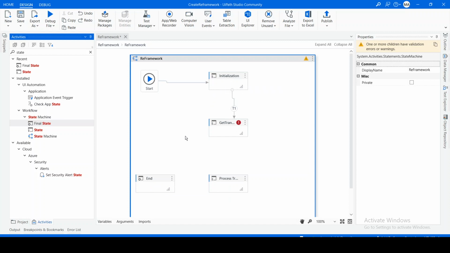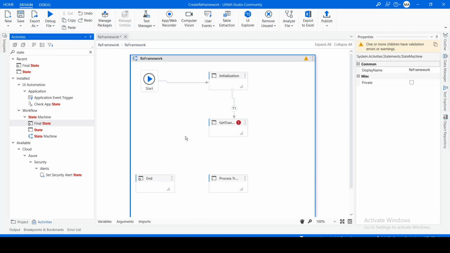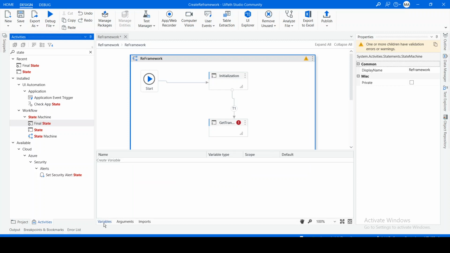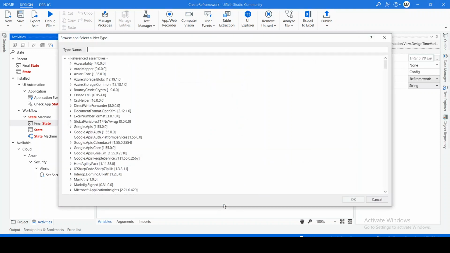So where we were, to understand this framework we need some variables also. So let me create the variables first. What are the variables that ReFramework has? The first variable we'll create is config. So what is the config variable type? The config variable is of type dictionary, a dictionary of string and object.